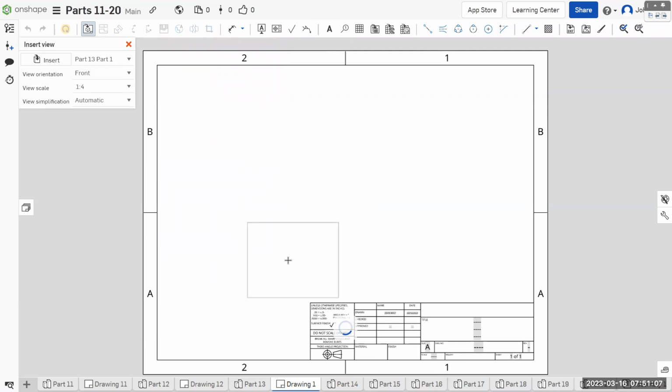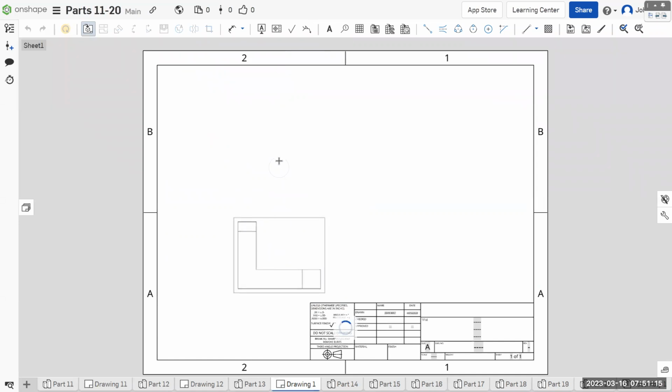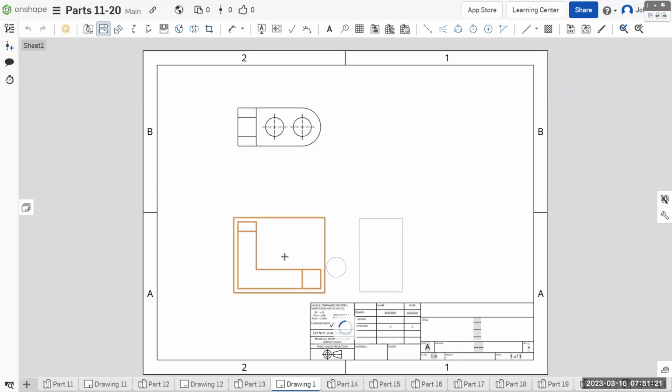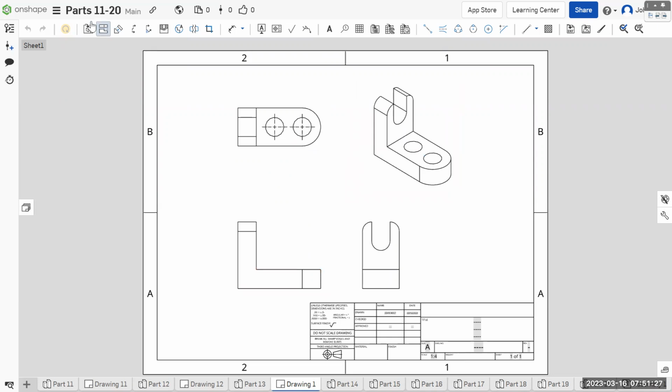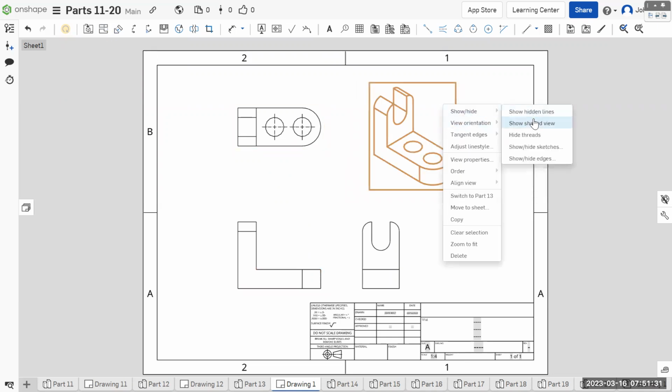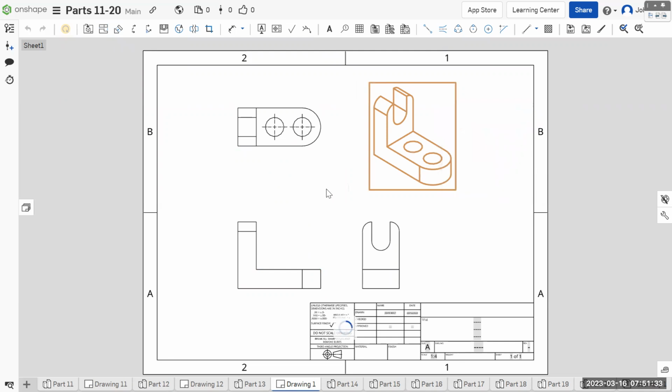And so 13. Let's, yeah, 1 to 4 will be fine. There's a lot of dimensioning now, so it's nice to have more space than when they're bigger. So turn it off and do our standard show shaded view.